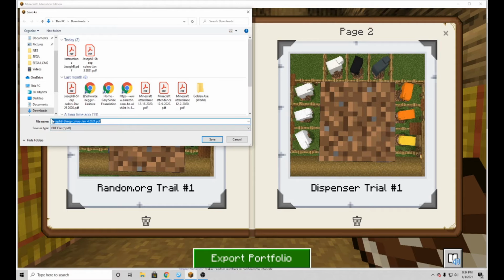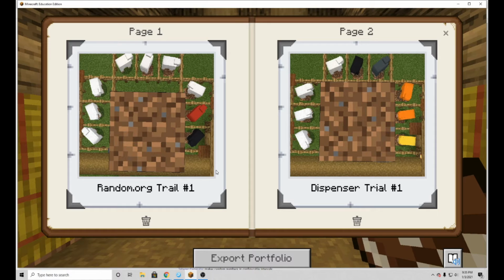Okay, so it's going to create a file name that's your username, the name of the world, sheep colors, and the date, and that's fine. You don't need to change it. Just make sure you're keeping track of where you're saving it. I'm saving mine to my downloads folder. So go ahead and save that.